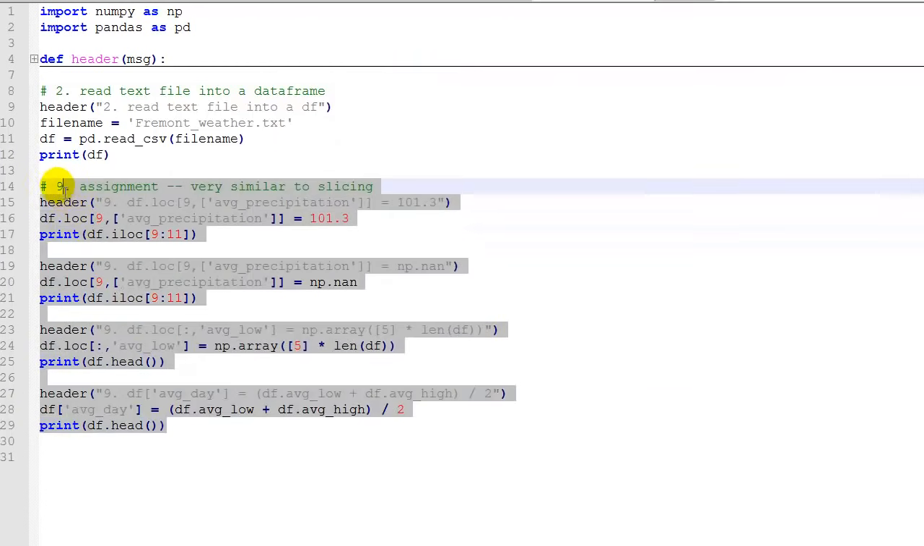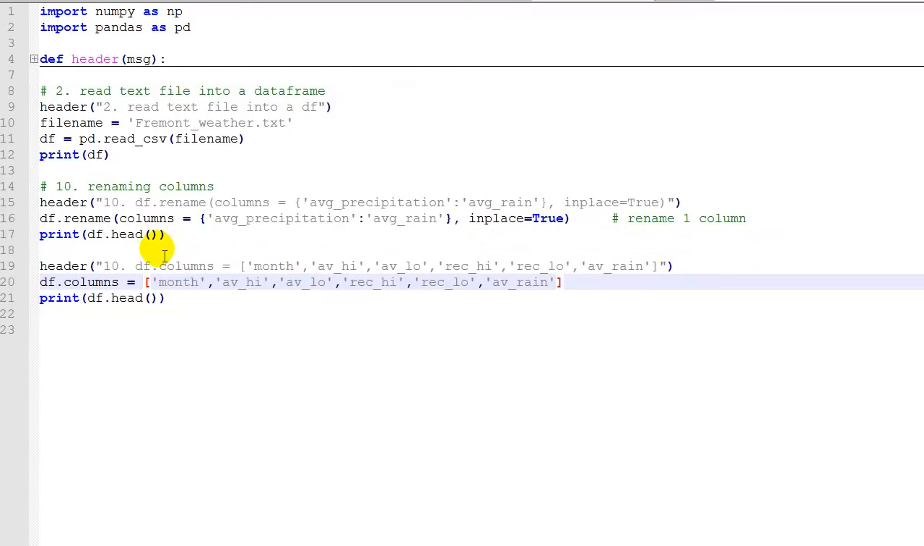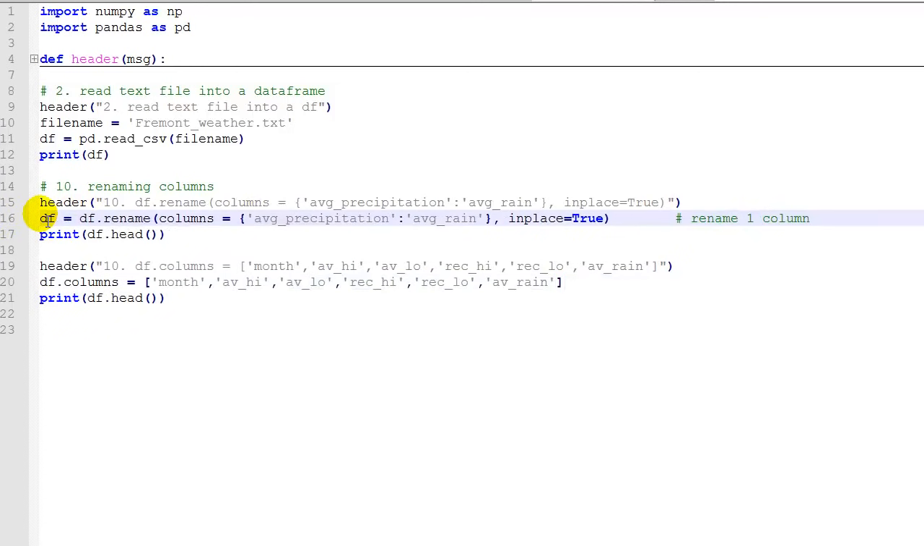Now let's look at example number 10. So example 10, we're going to show you how to rename columns. There's 2 ways to do this. If you want to just rename one column at a time, you can use df.rename. And then what we're going to pass in is columns equals the original name and the new name. And this is basically a dictionary. And it's important you either use inplace equals true, or you say df equals df.rename, in lieu of using the inplace equals true. So you have to do one or the other.